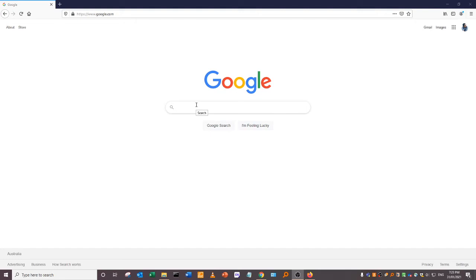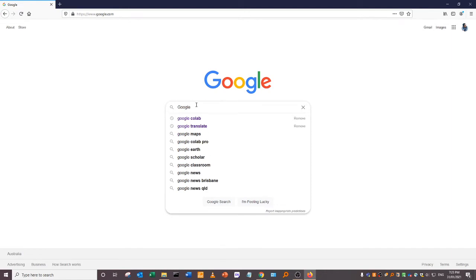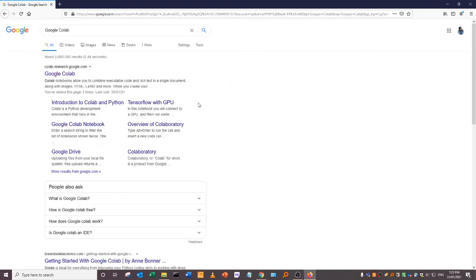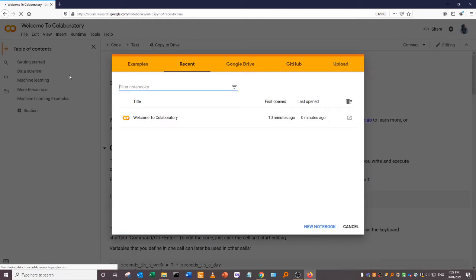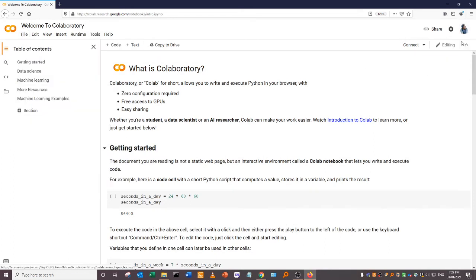So for starting with coding in Google Colab and Python, you have to search in Google Colab, right? Then okay, I'm going to this link and then you'll find this window appearing over there. So you have to create a new notebook. You can create from here or you can create from here, and make sure that you are logged in to the Gmail account. I am already logged in over here. If you're not logged in, then you can add another account.